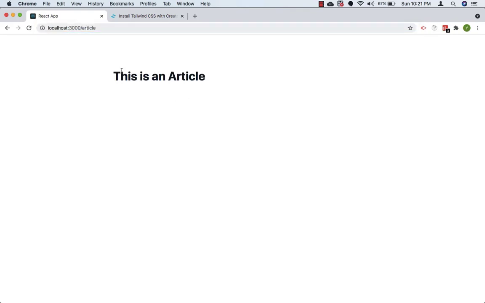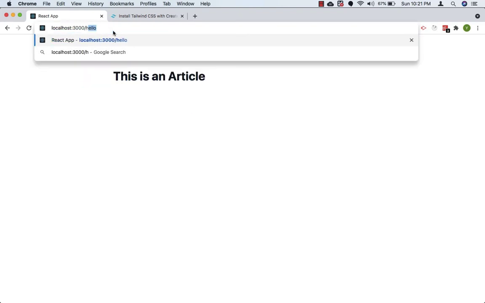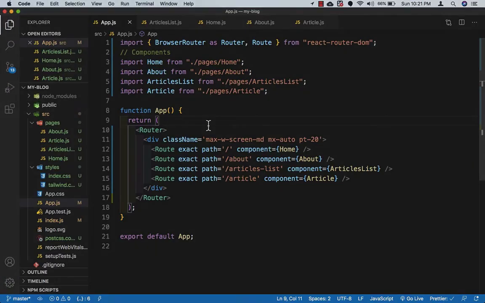We have successfully created all the pages, but still if I type hello and press enter, nothing is displayed on this page, because we have not created any kind of route for it. In future videos we will create a 404 page, so that if there is any URL which is not matching, the user will see a 404 page. Okay, so this is it for this video, and I'll see you in the next video.